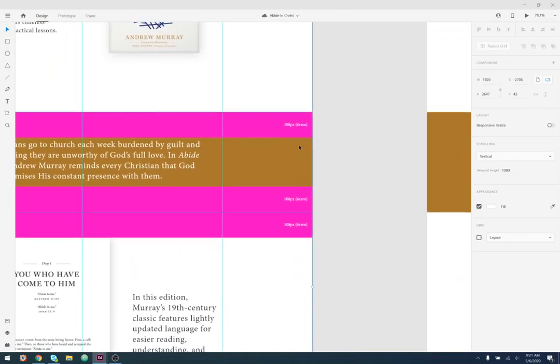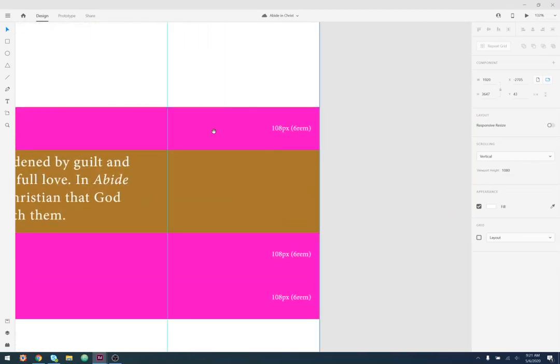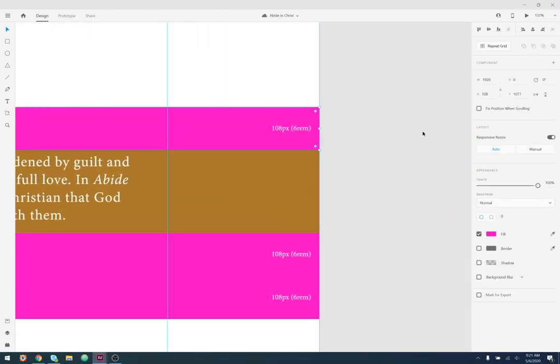I've not created a random number. So I've gone through each of these, and when you click on this, the height you can see over here of this particular section is 108. Now 108 pixels is 6 rem, so 6 times 18 is 108. Which gives you 6 rem.